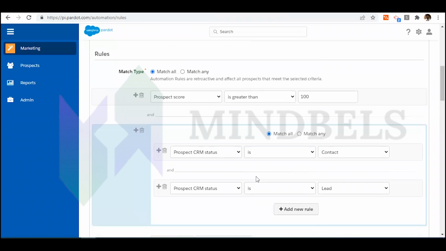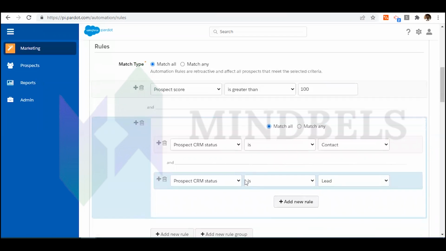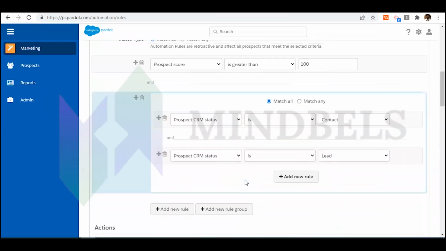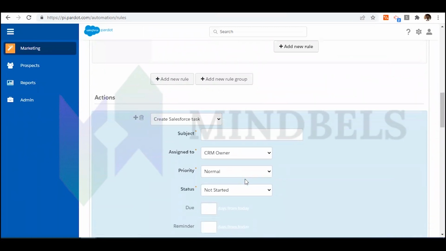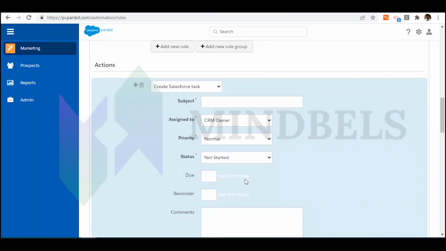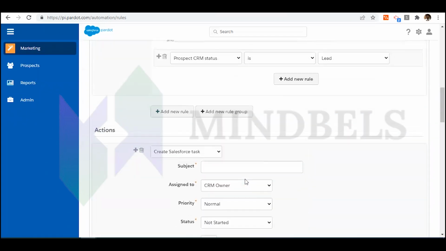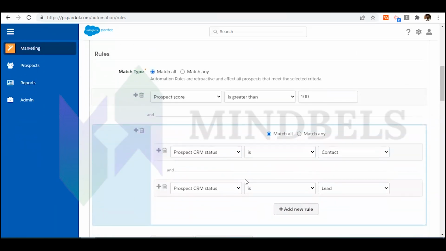Okay, you know what the requirement is, right? The prospect score should be greater than 100 and the CRM status should be either contact or lead. If both criteria are matched, a Salesforce task will be created for the assigned user in CRM. Now I have added this, and this will meet our client requirement.